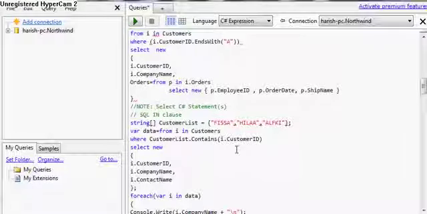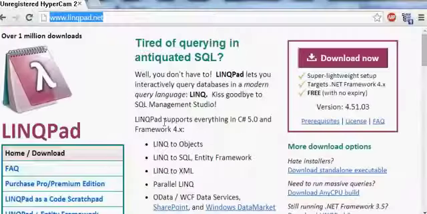Hello everyone, my name is Yogesh and today I will give you a lecture on LINQ, which stands for Language Integrated Query. For practicing LINQ, first of all you have to download LINQPad.